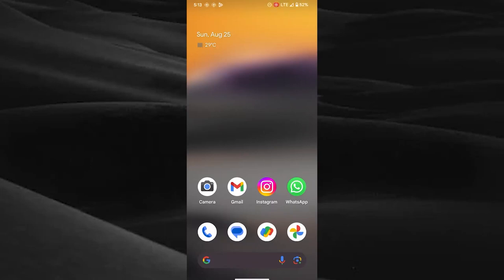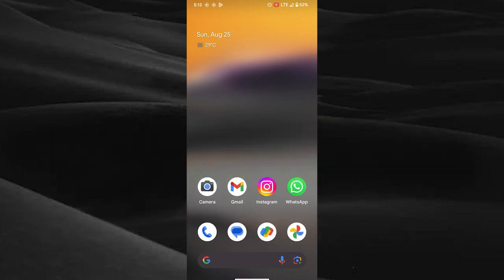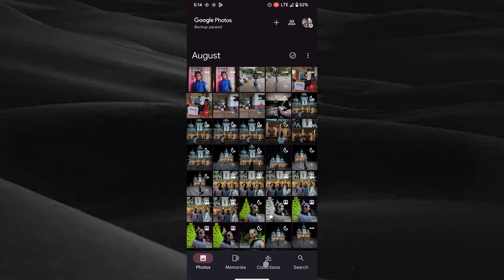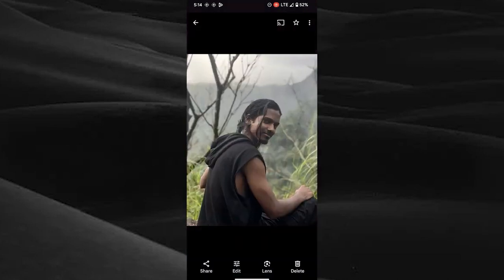In this video I will show you how to make an AI look on your images using a Google Pixel smartphone. First of all, open your Google Photos and choose the required image you want to make an AI look on it. Here you can see the edit option on the bottom side of this image. Tap on the edit option.